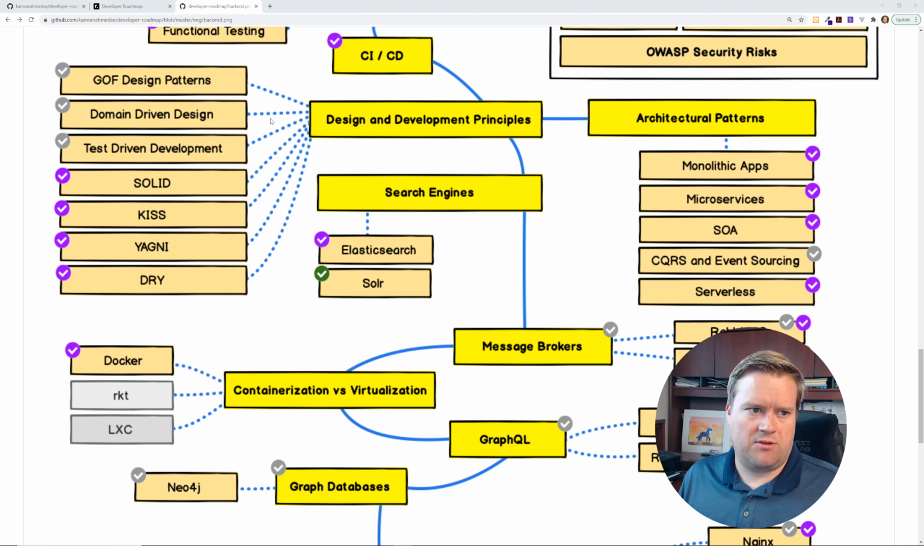Design and development principles: SOLID, KISS, YAGNI, DRY. You could probably say this is the same for the front end. I don't know why this diagram wasn't in the front end. You could say these really apply for the front end too. Don't repeat yourself. You ain't going to need it. Keep it simple, stupid. Some of the SOLID principles. Yeah, those are definitely things you can do in the back end and front end.